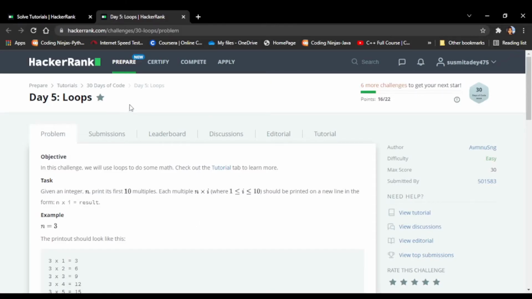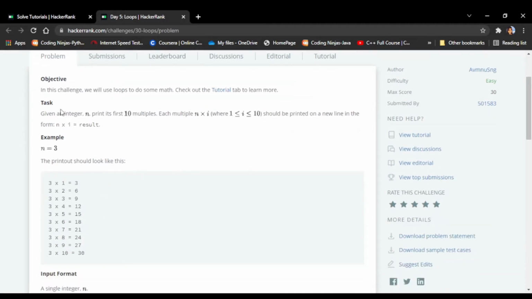So today is our 6th day of the 30 Days of Code challenge on HackerRank, and in this challenge we will use loops to do some maths. We will be learning about loops. We have previously used loops, but this is properly based on loops.